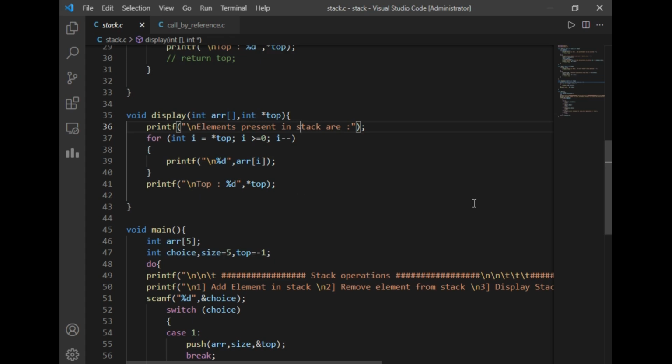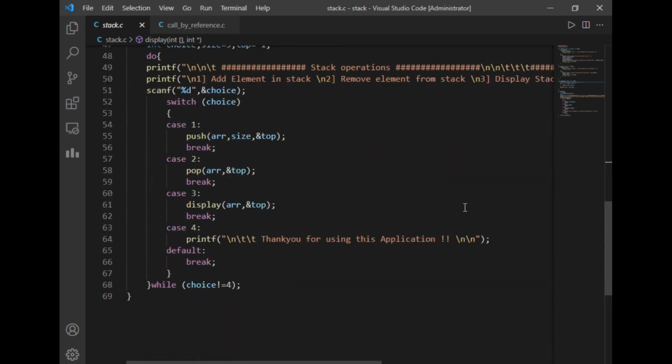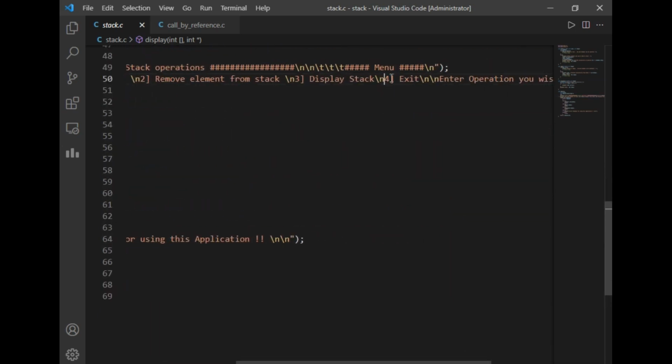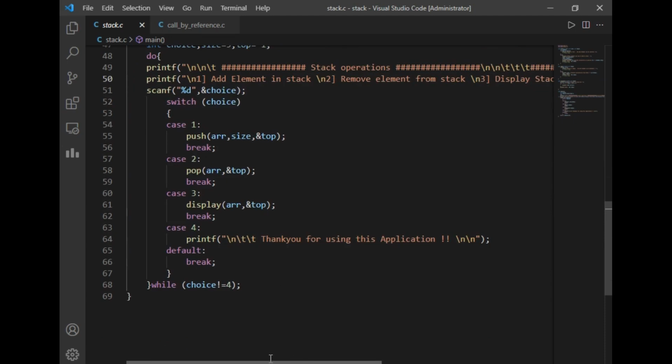So let's move back to our main function to check the last case. If the user presses this fourth option, which is exit, it will come here and just print thank you for using this application, and our program will be terminated successfully. And last is the default case, which is used in the switch case.